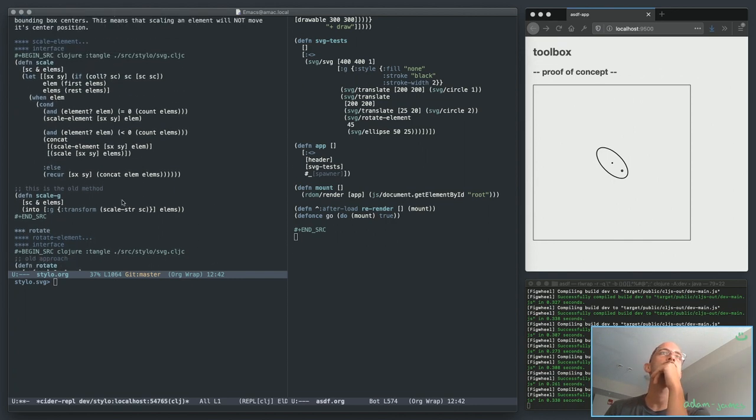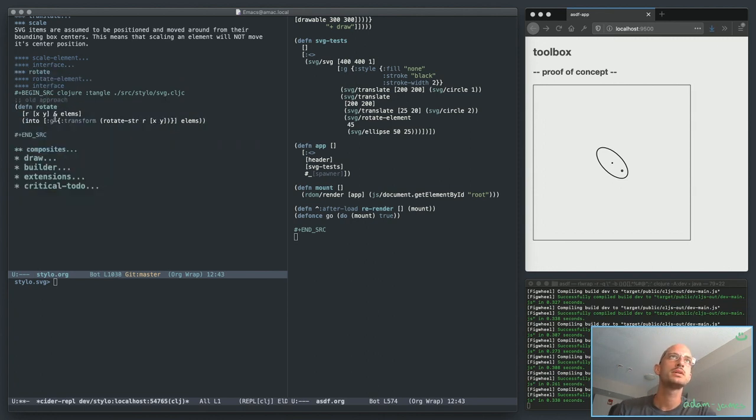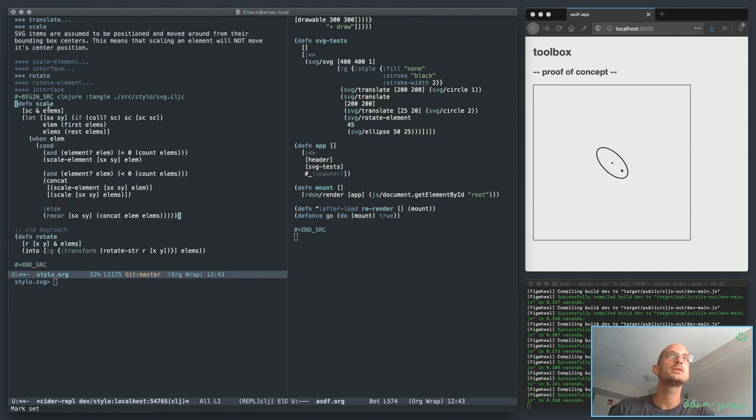Right, so let me see how I can build out this little rotate function here. And then test that out briefly.